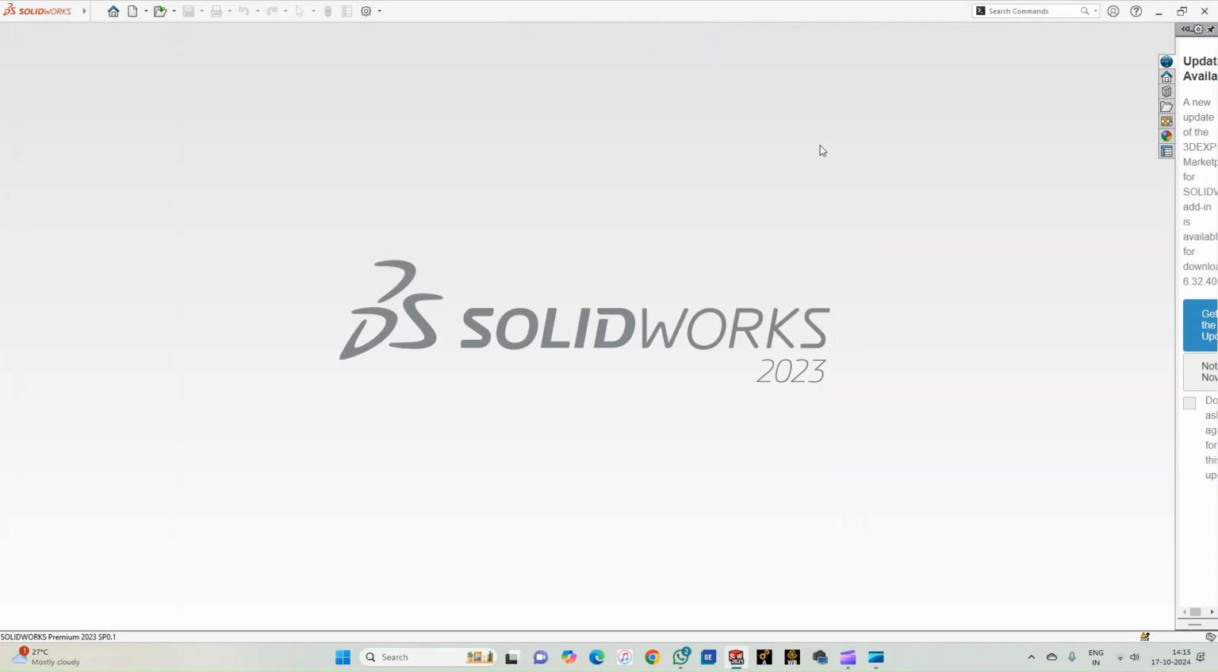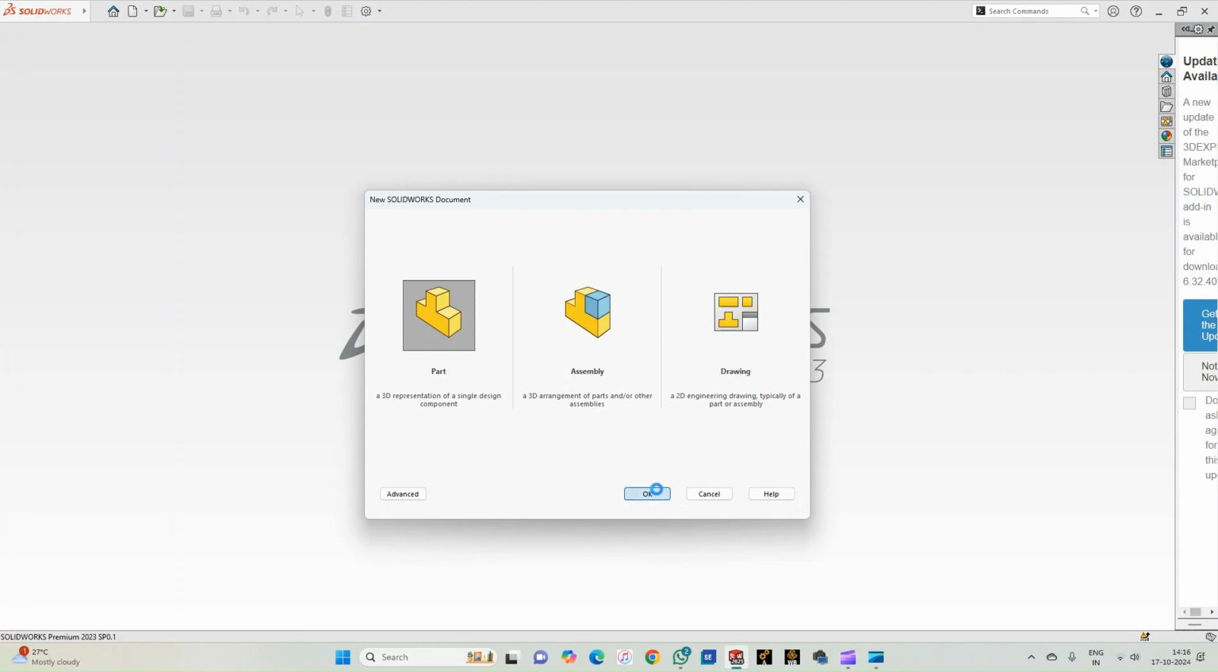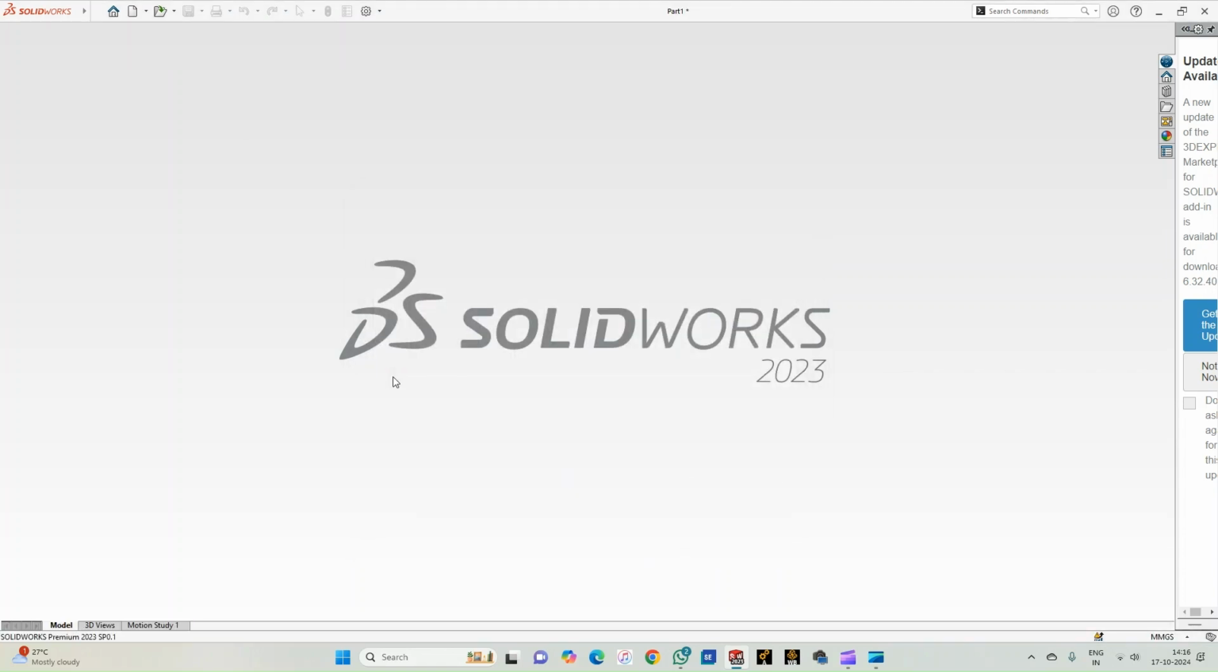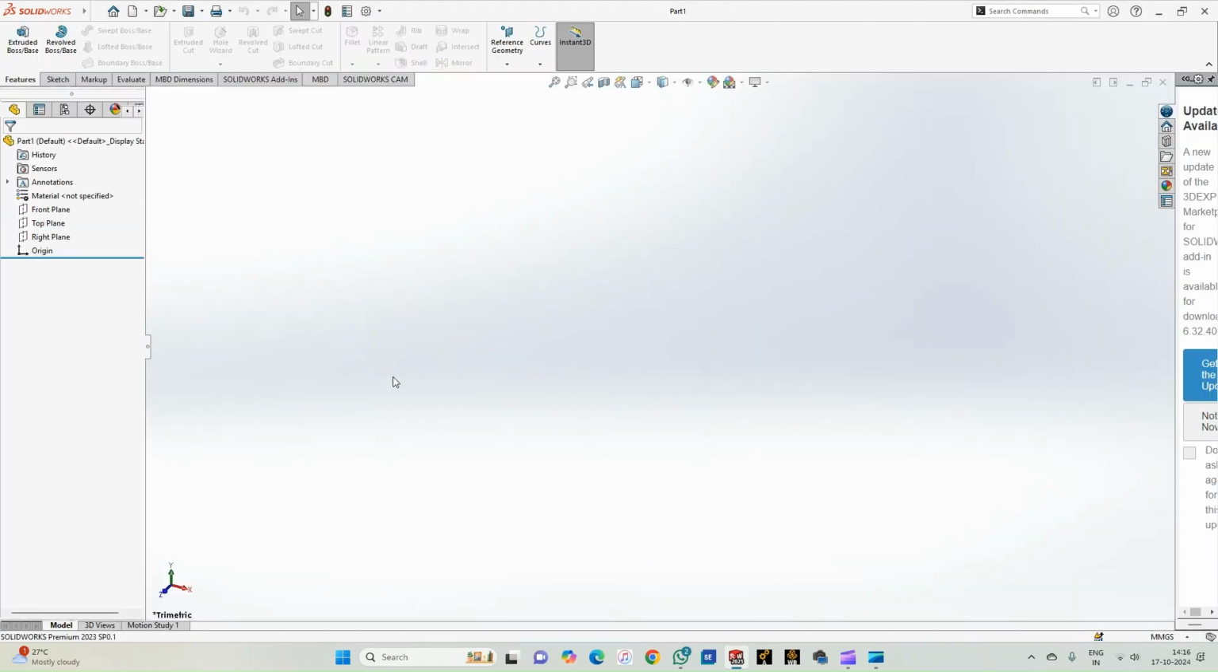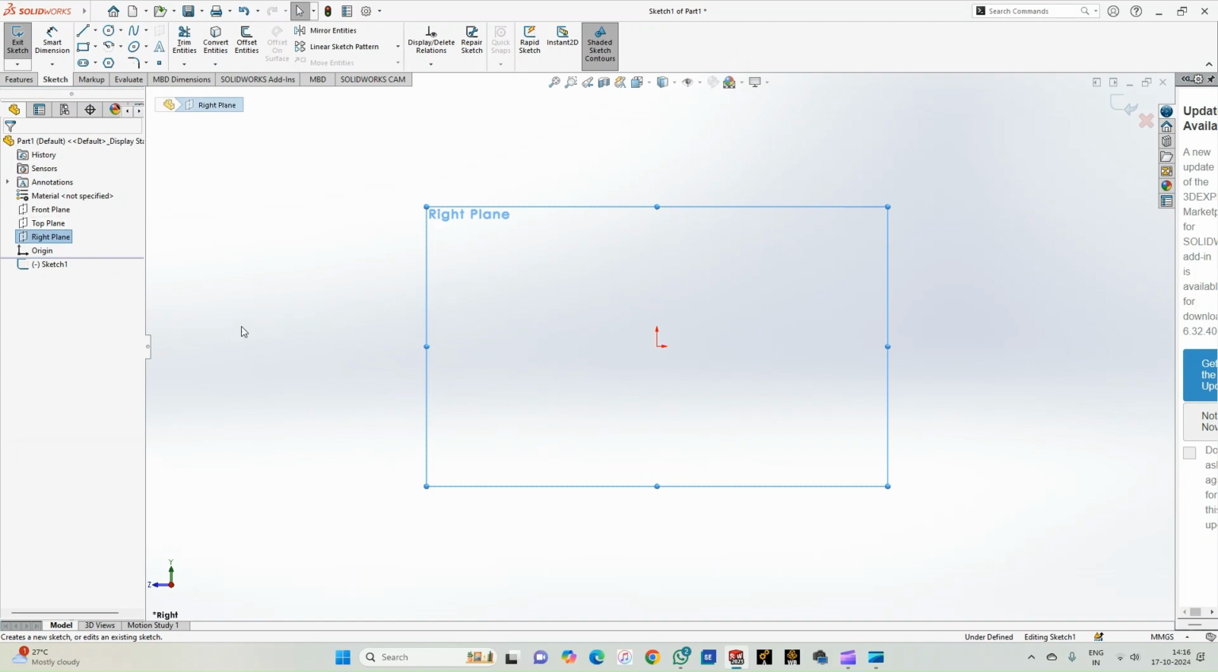In this video, we shall see how to create the rivet which is required for the ball bearing assembly using the SolidWorks 2023 software. So we'll begin with creating a new part file. Click OK. And now we are in the part sketch mode. In order to create the rivet, we shall select the right plane and enter into the sketch mode in the right plane. So we will basically construct the rivet using a set of lines.